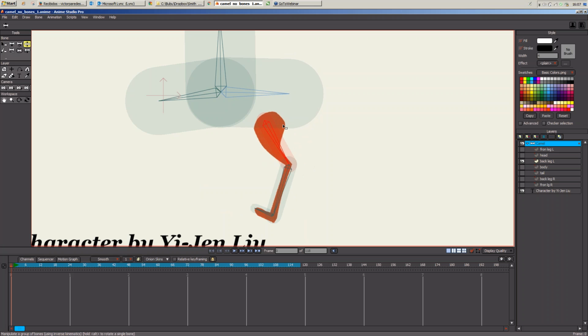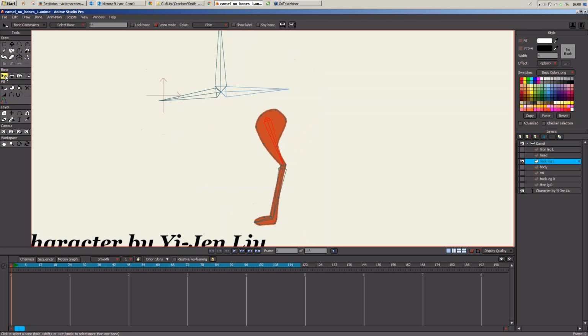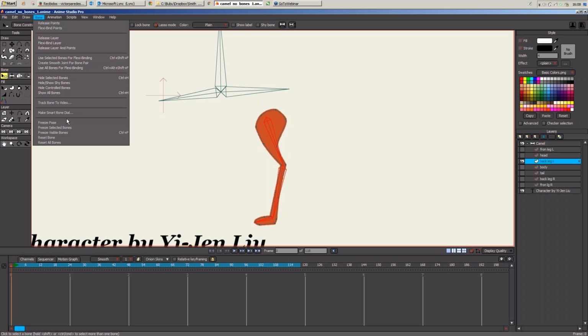I want the leg to move only by using the bones of the leg. Okay, so to do that, we have an option. We can rig this in several ways, but the simplest option for me is to go to the vector layer of the leg and then go to the select bone tool, and I will select the 3 bones of the leg. So I will press Shift on the keyboard and click the first, the second, and the third bone. So I have these 3 bones, and I have selected the vector layer, and now I will go to the bone menu and press Use Selected Bones for Flexi Binding.